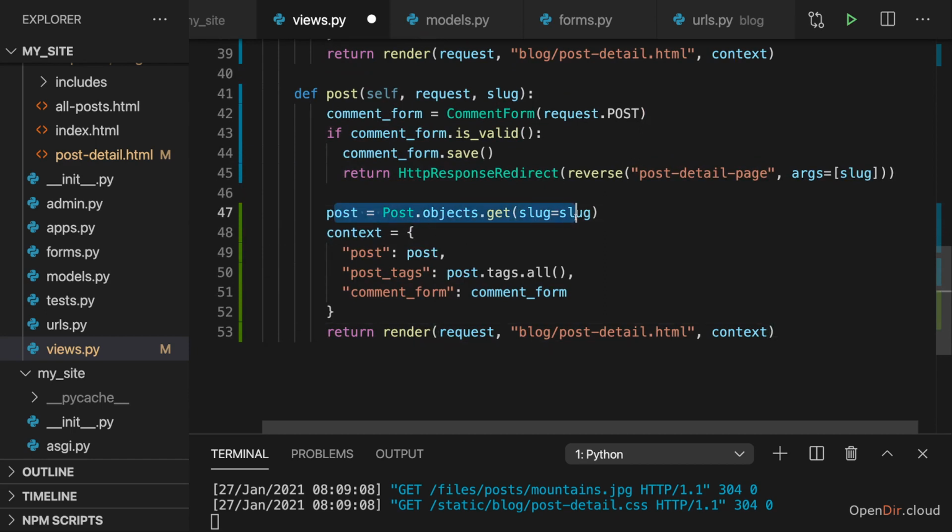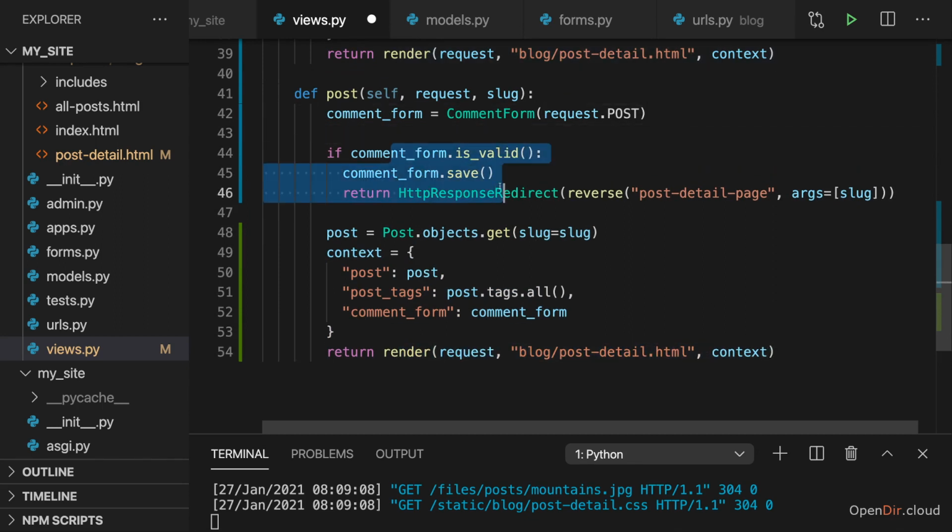So we fetch the post again for the given slug, prepare our context, and render the template again if the form is invalid. If it is valid, we instead save the post, and we're good. At least, almost. Because one important step is missing here.